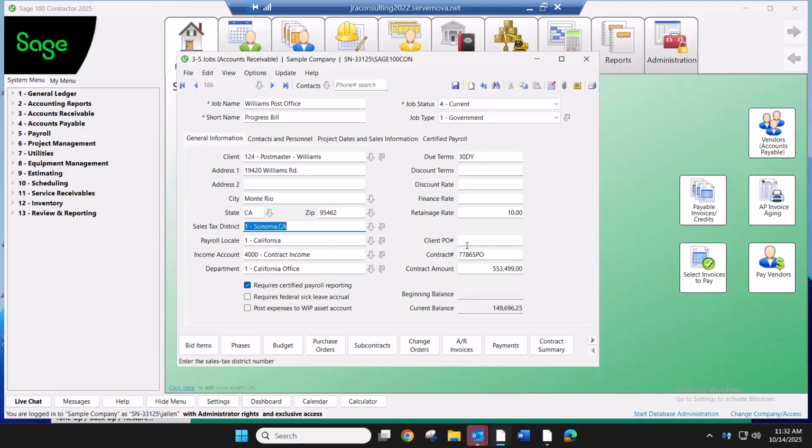If you need to accrue sales tax on your revenue, we have sales tax districts that we can set up in the system as well, based off of your state, county, city, and if you have any sales tax districts outside of the normal state, county, and city. Payroll locales. This would be if you perform work in multiple states. We can accrue that state payroll taxes for employees that might be out of their own jurisdictions for long periods of time, where you do have to accrue those payroll taxes.